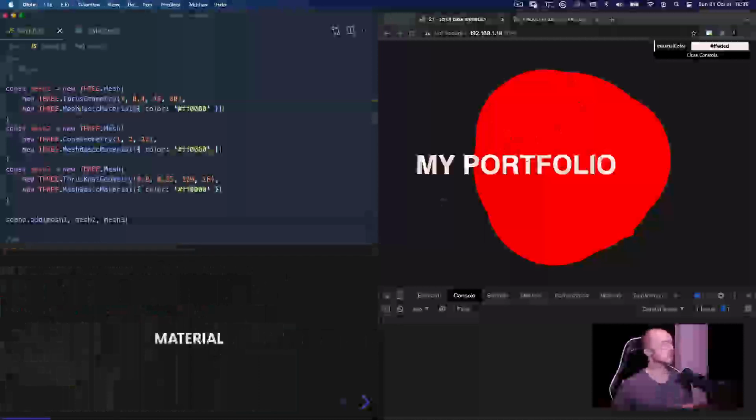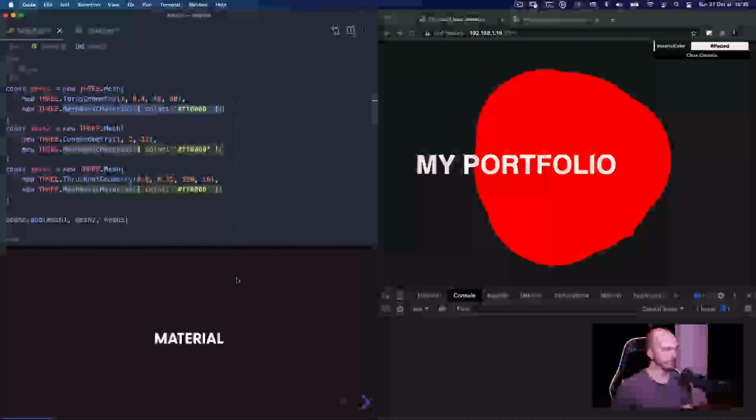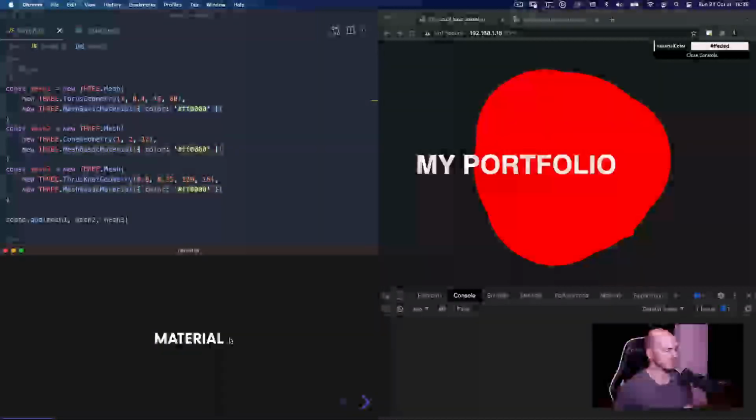We put the mesh basic material just to be able to see something, but we need to improve that. We're going to create some aesthetic website. You will see a bit later. So let's try to make something that looks good.